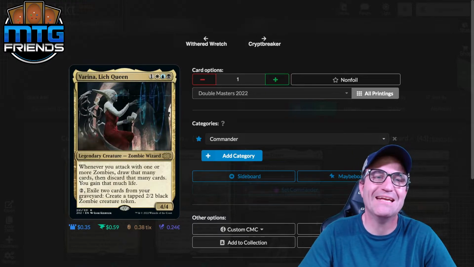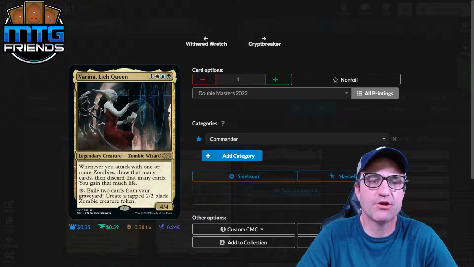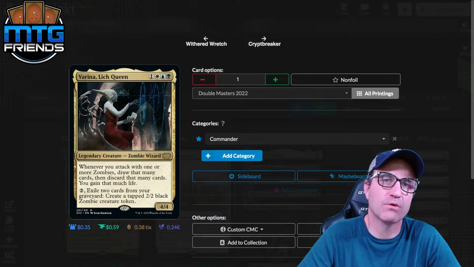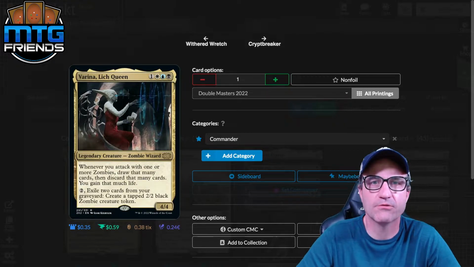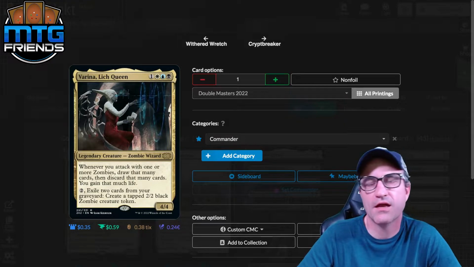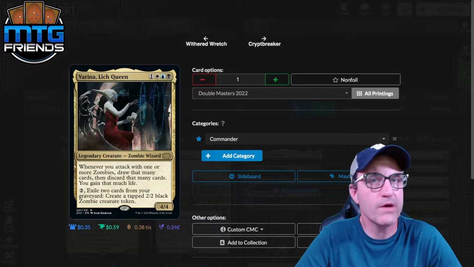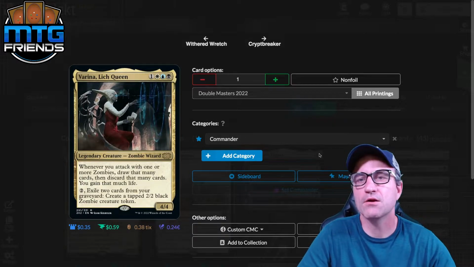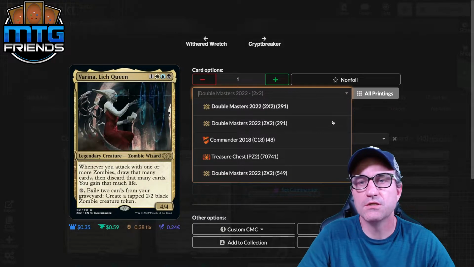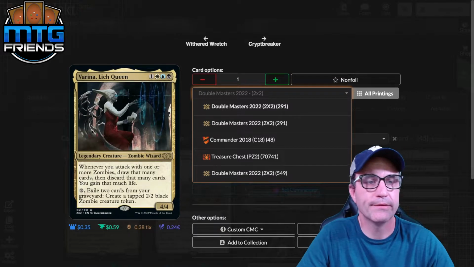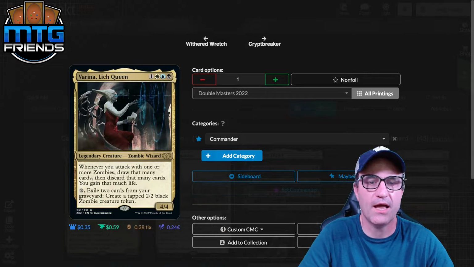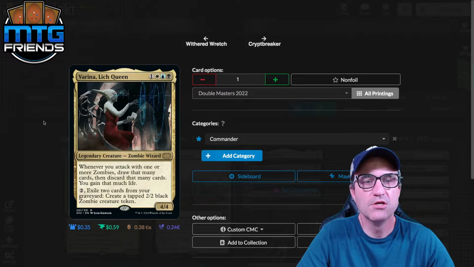We're doing Varina, the Lich Queen, legendary creature zombie wizard. I was doing a draft in Double Masters and cracked one of these. I don't think I actually played with it, but I was like, ooh, I would love to make a Commander deck out of this now that I have the card. It is a reprint. I don't remember from what year, but you know what? I have that information right at my fingertips. Double Masters, Commander 18. Okay, apparently this was in Commander 2018. I have no memory of that, but hey, whatevs. So let's get into it.